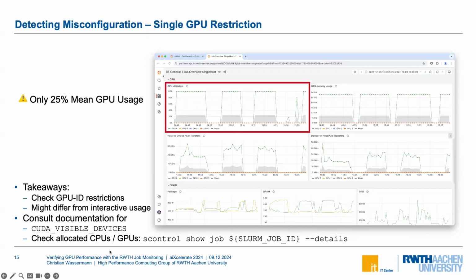To actually check the allocated CPUs and GPUs in the execution script of your job, you can add this command: scontrol show job with your job ID and then --details. Then you will see the actually allocated GPUs and you can filter interactively based on this.